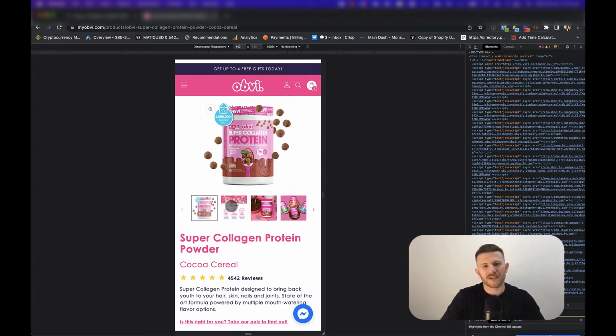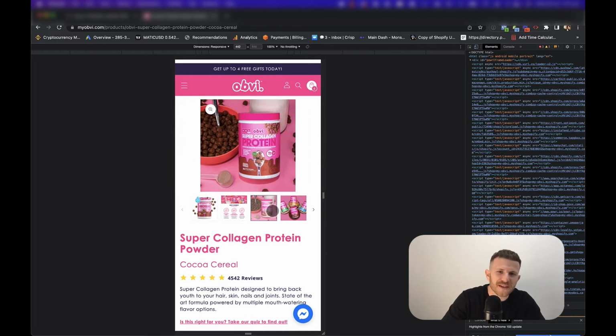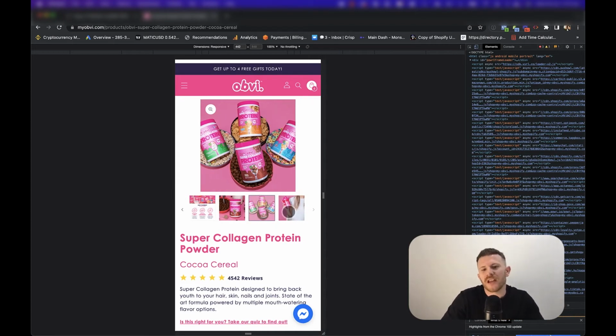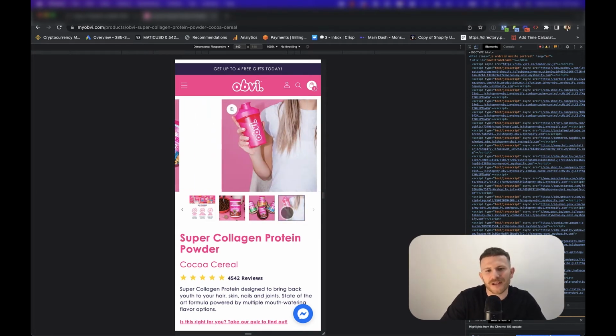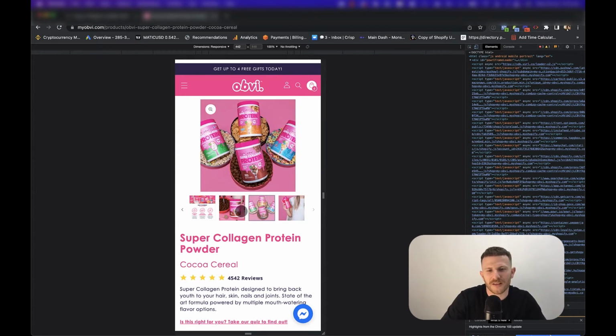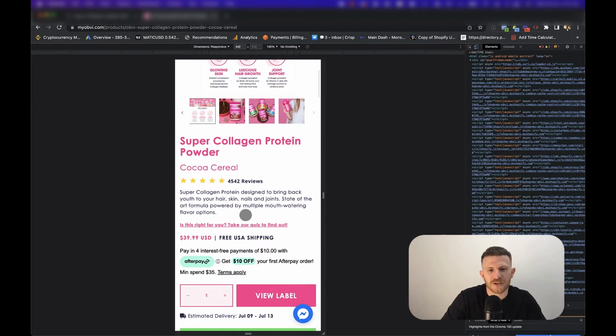These guys have gone to all this effort to create this imagery. It makes you go, well, these guys must be legit. They must know what they're talking about. Cool, so that's imagery there.